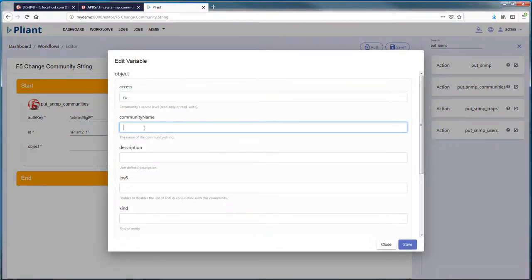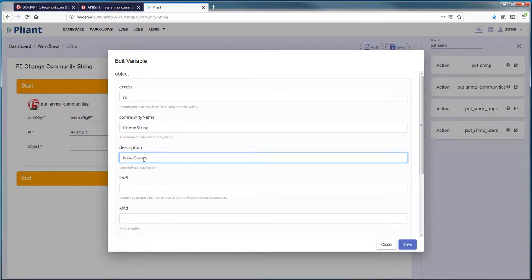Access, this is where we specify whether the string should have read-only or read-write capabilities. Community name, this is where we'll actually put in the new string that we want to have configured. Description, we could put the date, the time, or why we're changing the community string in this field. And lastly, IPv6. We're going to disable this because we know it's not running within our network.